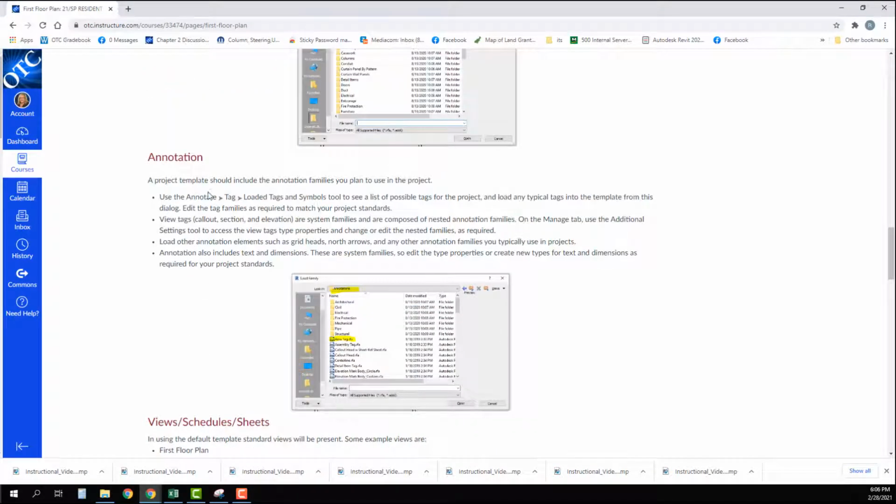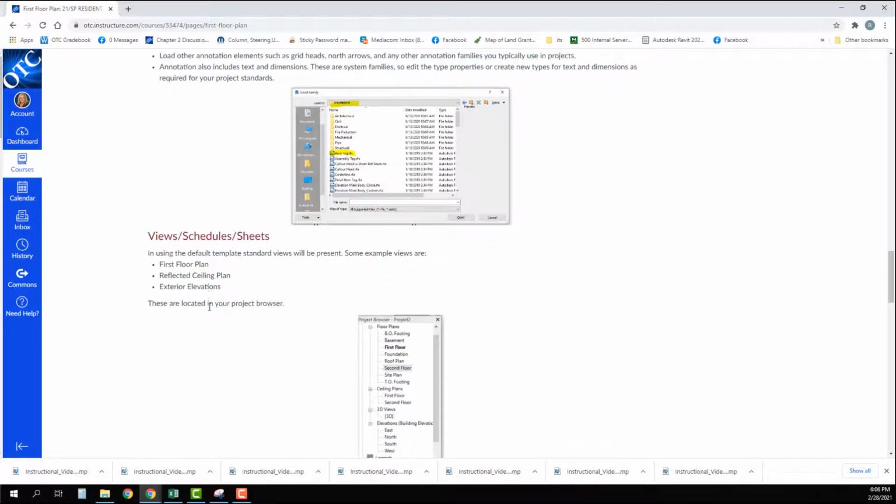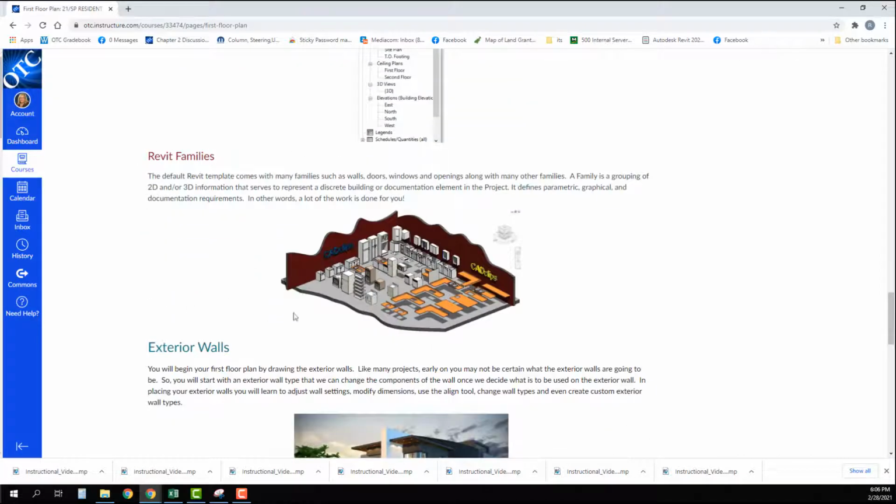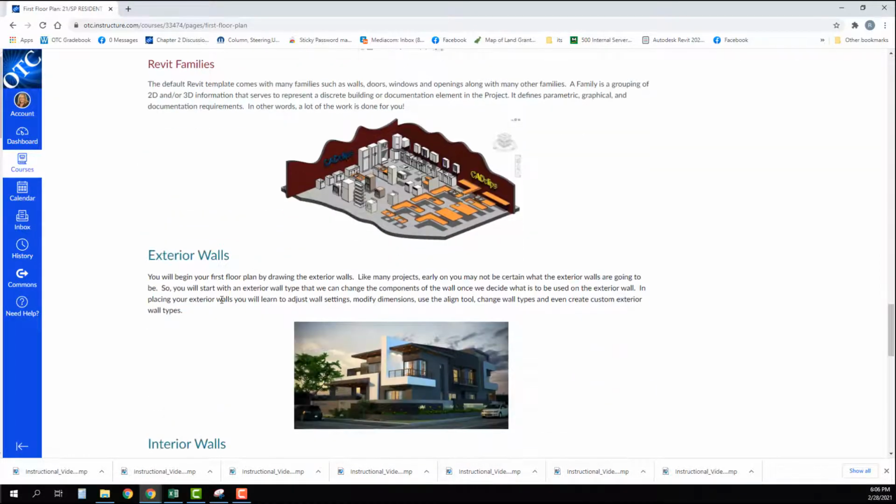Annotation. We're going to learn how to set up tags onto your plan. It does me no good if you turn in your plan and it does not tell me what the rooms are. So that's very important. I'm also going to show you at some point how to do views, schedules, and sheets. And then we'll spend a lot of time talking about Revit families.